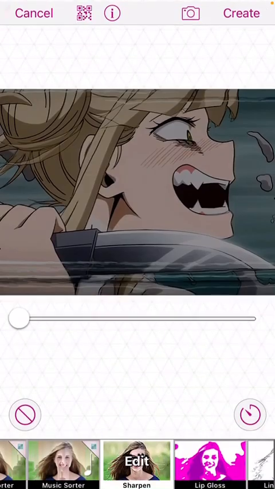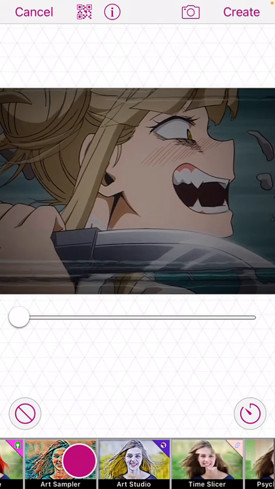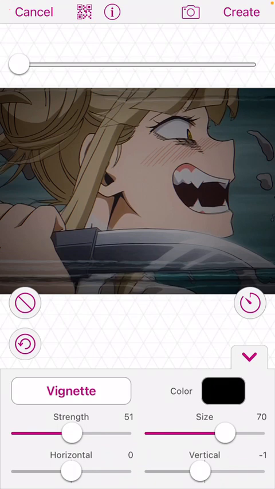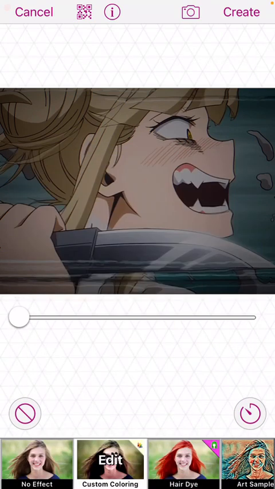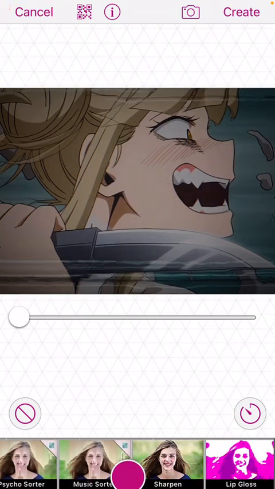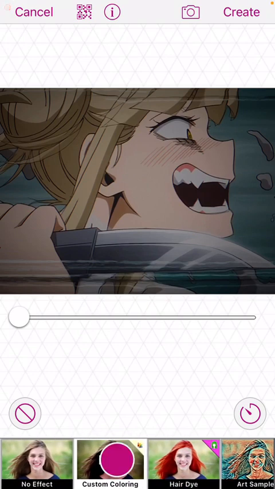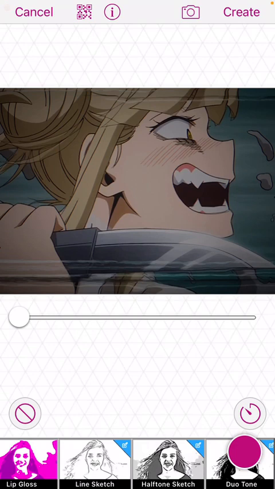Transform is where you have your custom coloring. I don't use any of this over here. I'll get into a different video about how to do your custom editing, but this is where I would usually do my colors. Sometimes it messes with the quality of it, so I don't use it as often anymore, but sometimes I do. And then sharpen is to help with the quality.